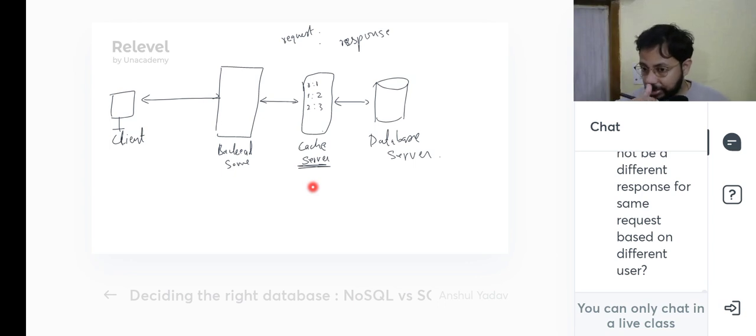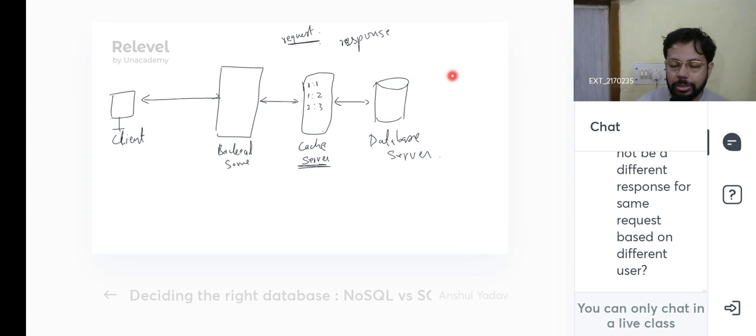But cache is the server, right? There is not a difference between response of same request based on different users. Yeah, that is not. I mean, the request will have a request ID, and typically when the same request comes, then only you respond. Okay. So every request will have a unique request ID. If the same user requests the same thing, then only you respond with the same thing.